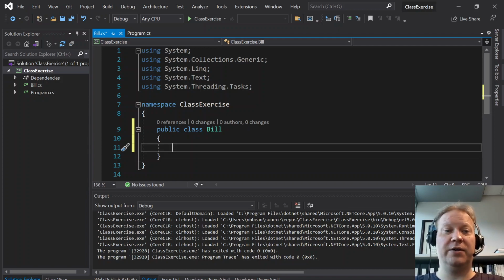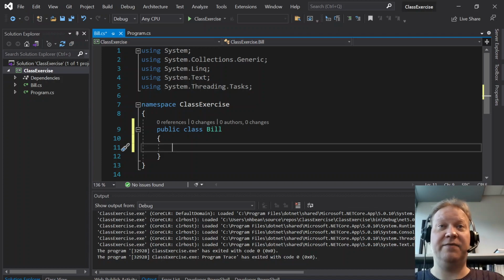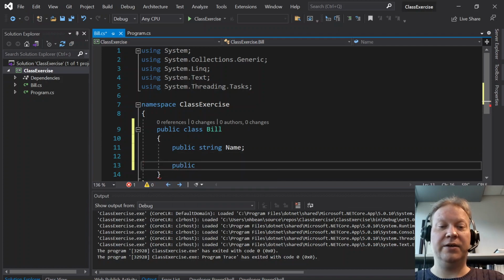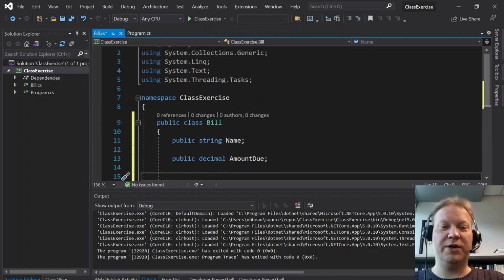It's very rare that we would want to have a private class. There are some situations where we would, but by and large, and at this point in your computing career, every class definition is going to probably be public. So what would we need? Well, we need maybe a string for the name of the bill, and we would need an amount, which is going to be a decimal telling us how much is due.